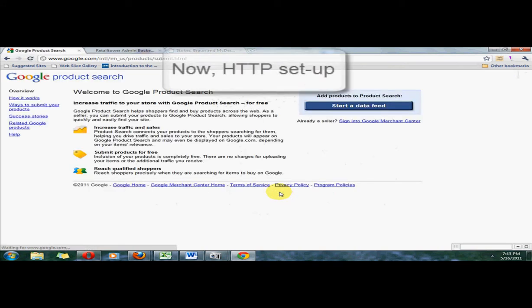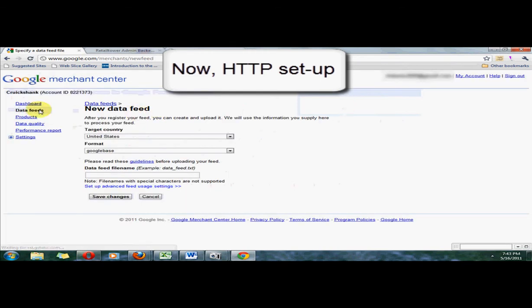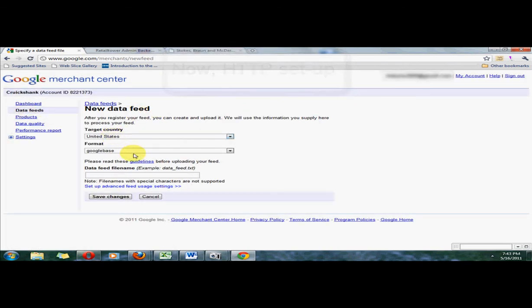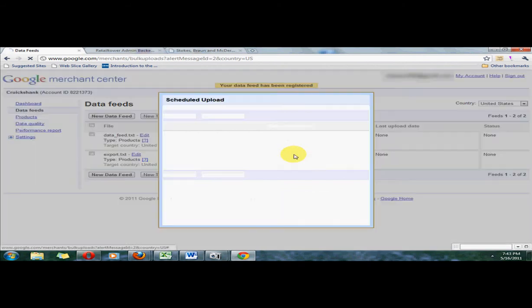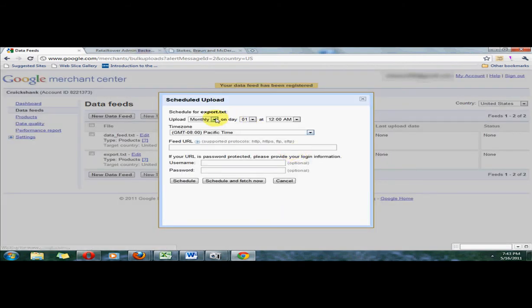With HTTP, log into your merchant account and click on Data Feed. Select your target country and name your feed file as export.txt. Save the changes and click on Create to schedule and upload. Here you can select the date and time for your scheduled upload.